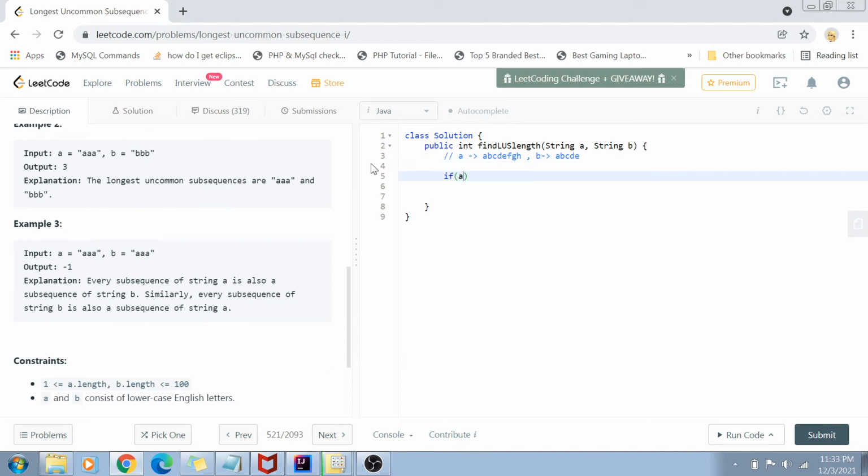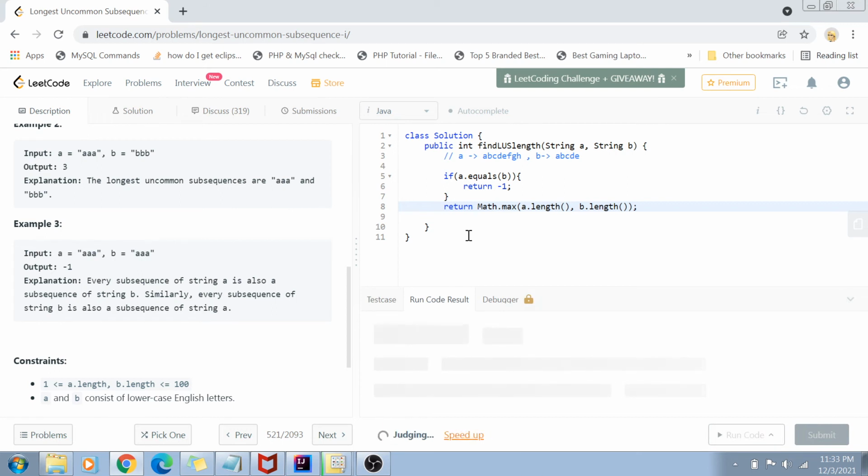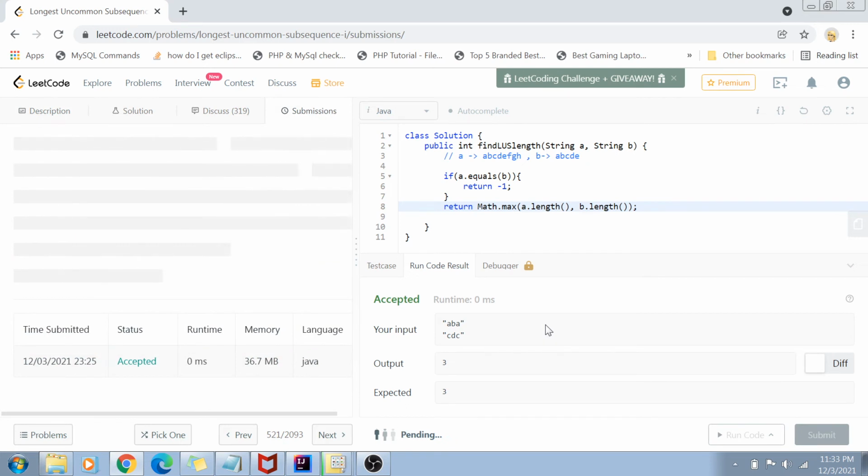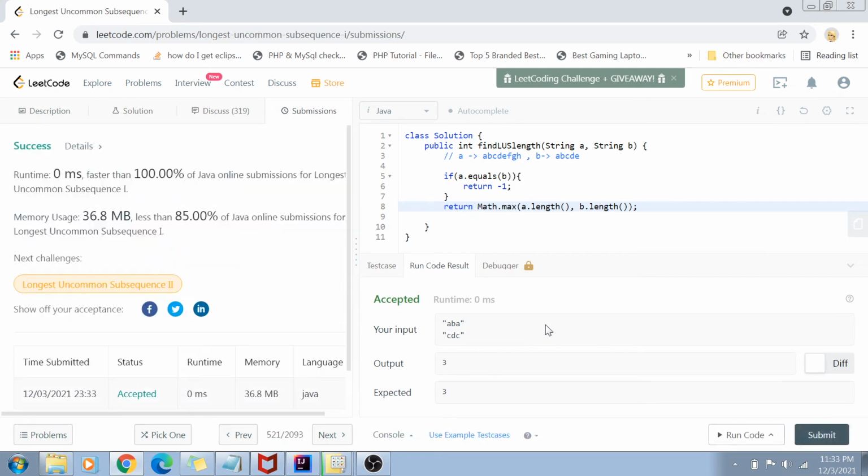So what we have said, if A equals B, so if both A and B strings are actually equal, in that case we have to return -1. But if they are not equal, then we will just find out the maximum length string, and that length will become the length of the longest uncommon subsequence. Okay, so that becomes the code. Let's run this code, guys. Let's see if this works with all the other test cases. Yes, it works with this test case, and hopefully it will be accepted for all other test cases as well.